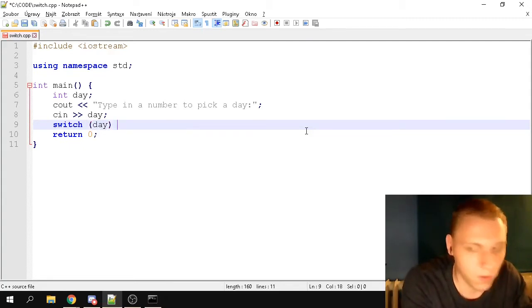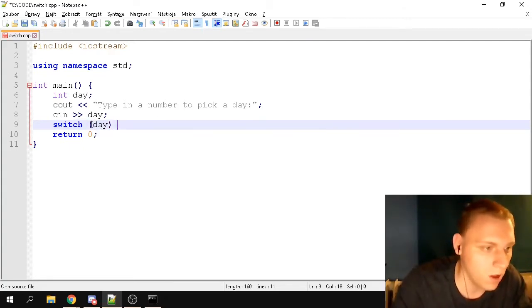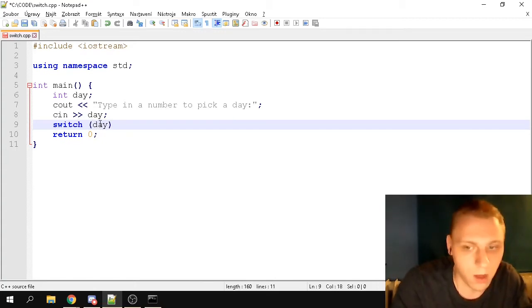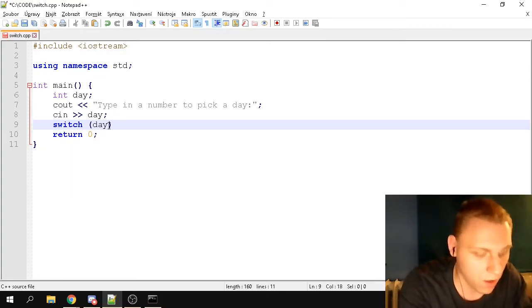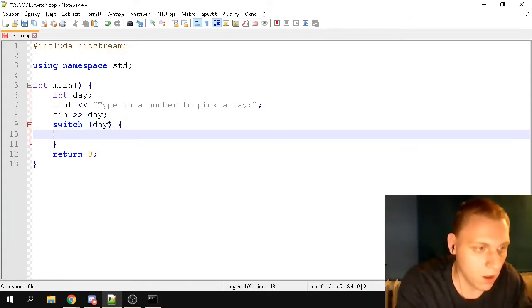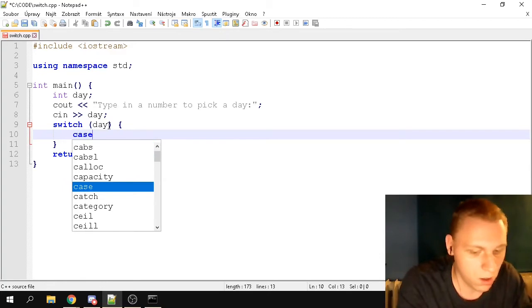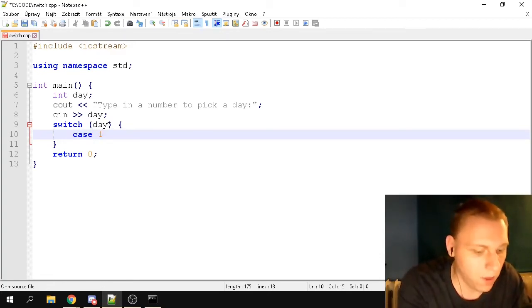So basically the thing that you type into these brackets, the regular brackets, is going to act as a sort of picker, you know. This is going to be referenced when it picks a case, which I'm going to discuss now. So a case in a switch is kind of like an if statement. So if we were to do, I don't know, case 1, what we are saying in the if statement logic is if day equals 1.